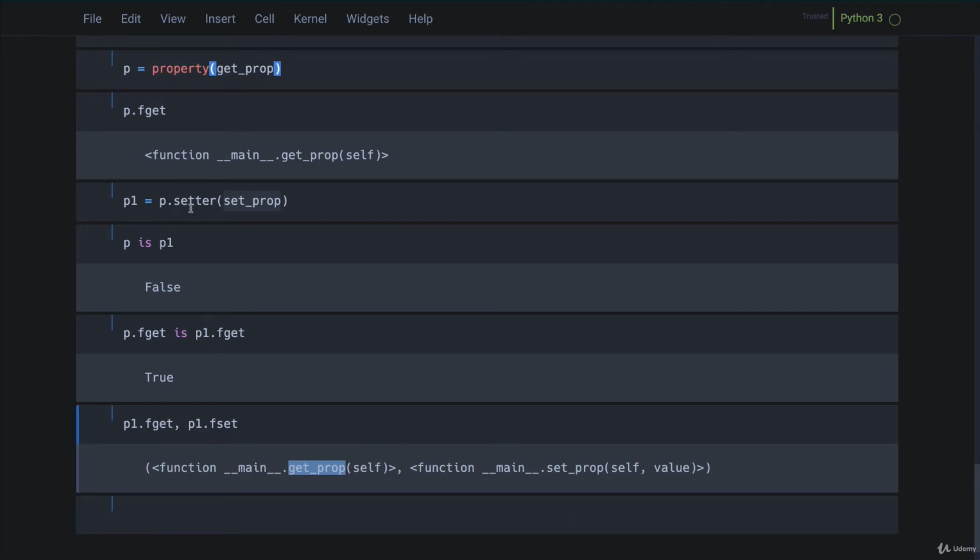So this is kind of what's happening. We create this property P first, then we call the setter method, get a new object back, and then we assigned it to P1. Well, I don't have to assign it to P1. I could just as easily start off this way.